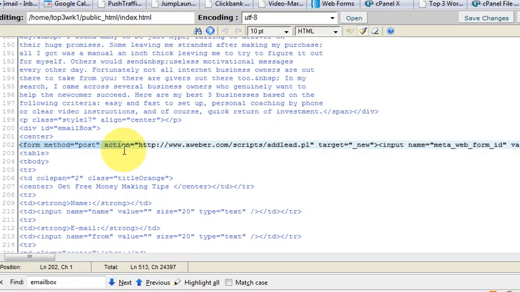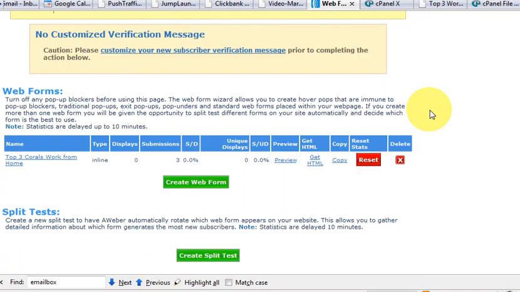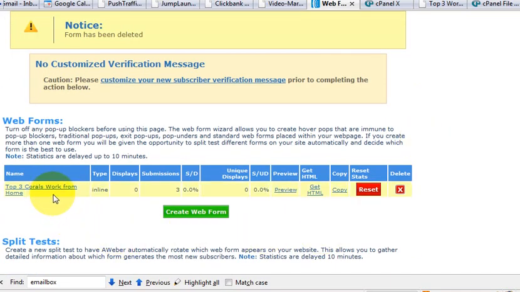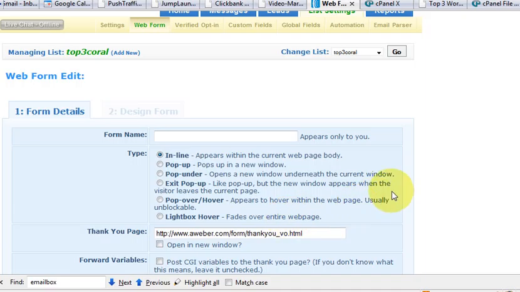So once you know where it's at, you log into your Aweber account, and here's the person's Aweber account. They currently have one autoresponder already installed, the one that's already on the page. I'm going to run through and create a quick one by clicking on Create Web Form under List Settings. You first click on List Settings, and then you click on Create Form. I'll just name it Test 1.